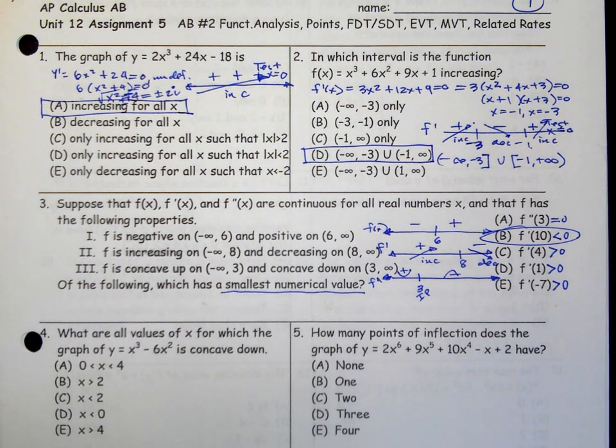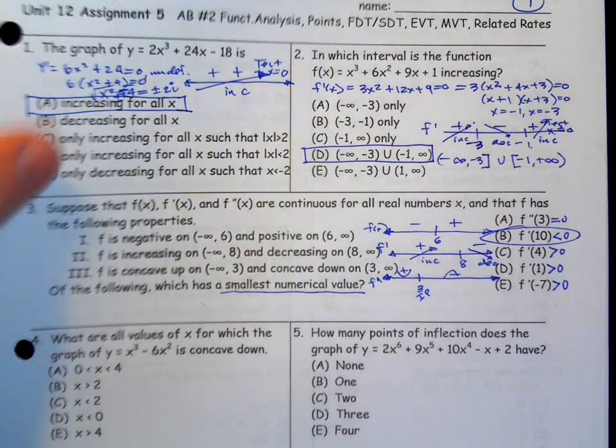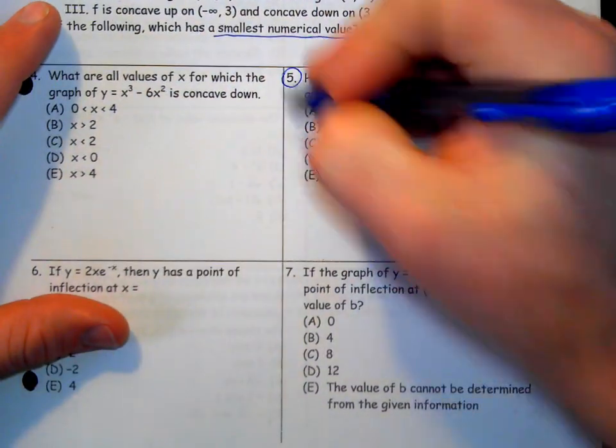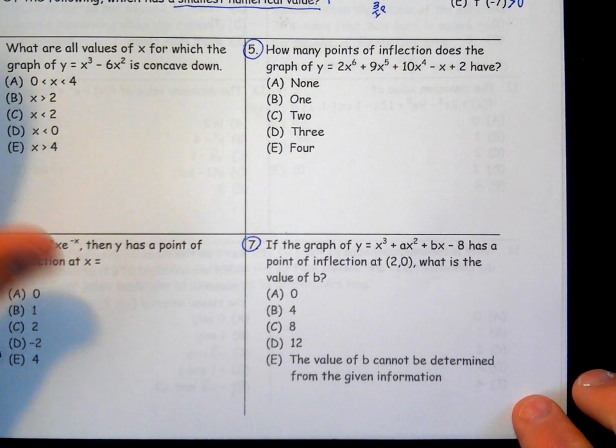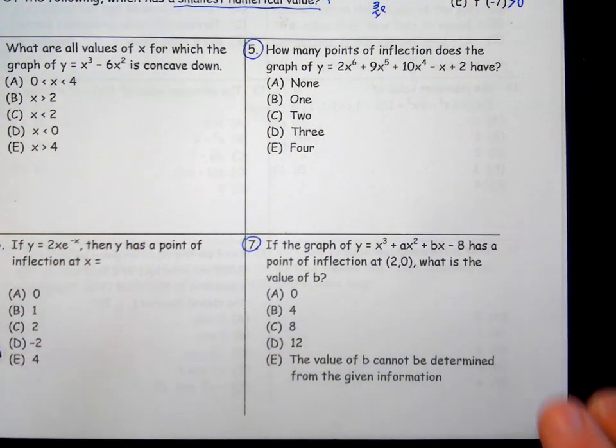Okay, I want you guys to try problems 5 and 7 right now. So just pause the video for a second. Try 5 and 7. And then unpause it and we'll do them together. 5 and 7.